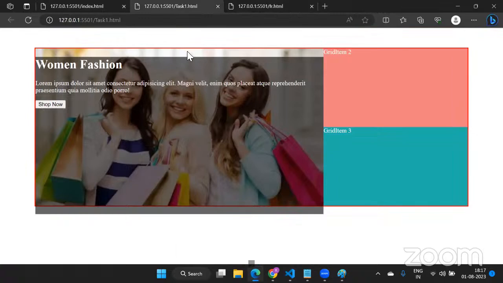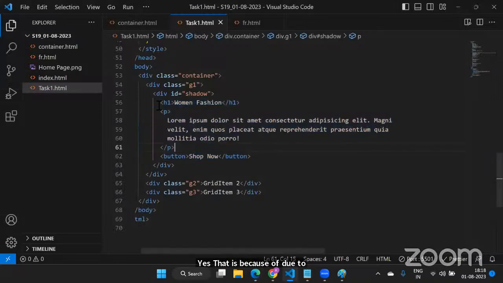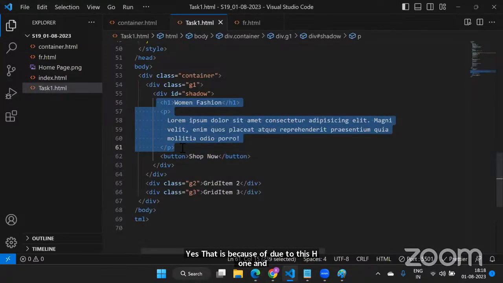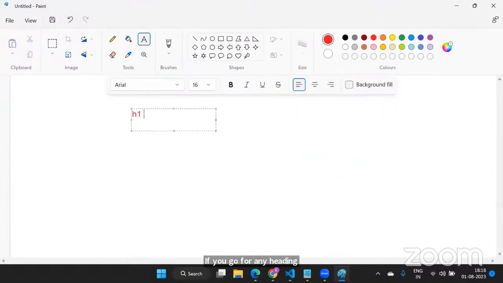Now, do you know why we are getting this extra space here? Anybody can guess why this extra space got generated? Yes, that is because of this h1 and paragraph. We know, right? By default, this h1 and paragraph will have some margin. If you go for any heading element from h1 to h6 and paragraph element, all these elements by default will have some margin.